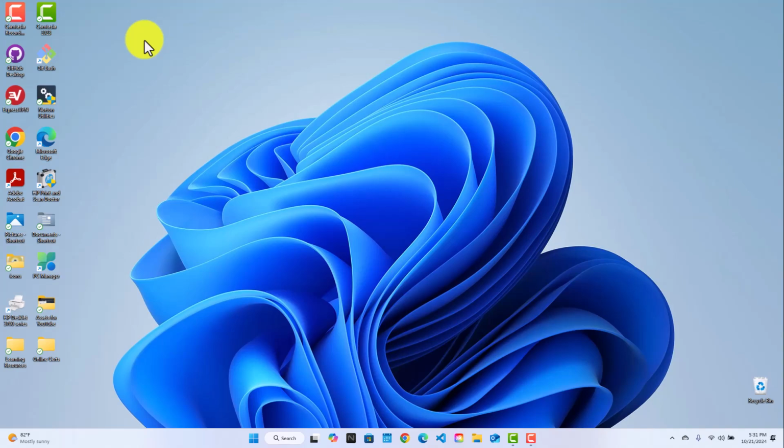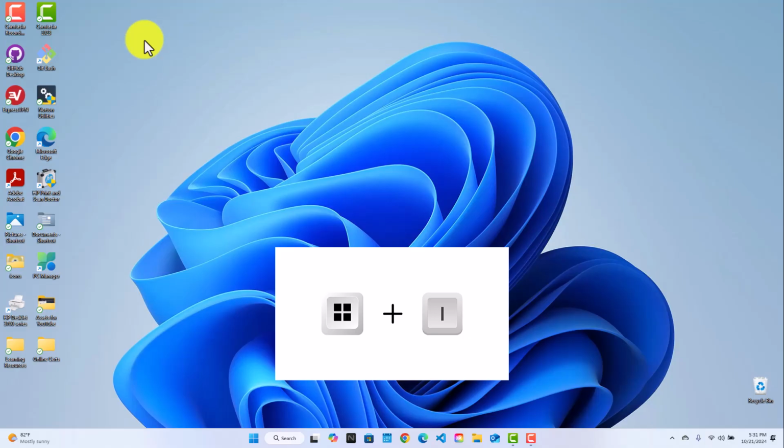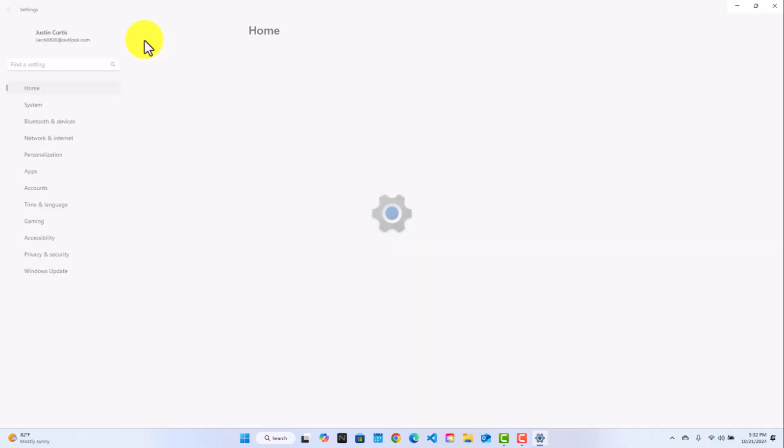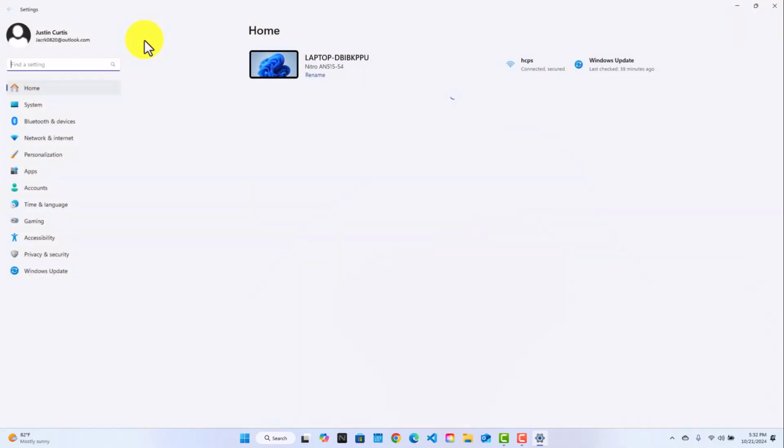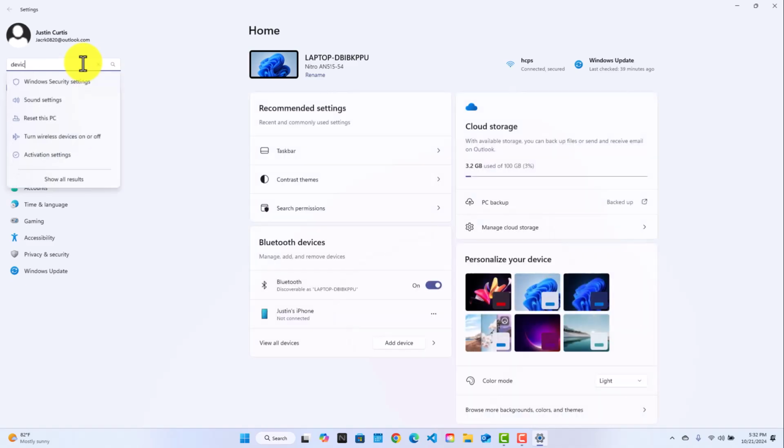Tip 9. We're going to show you how to connect a Bluetooth device. For this example, I'm going to attempt to connect a wireless Bluetooth headset. To do so, we can start by utilizing the Windows key and the character I as our shortcut option. This opens up our Windows settings. And from here, we need to go to Devices. So we're going to type in devices.